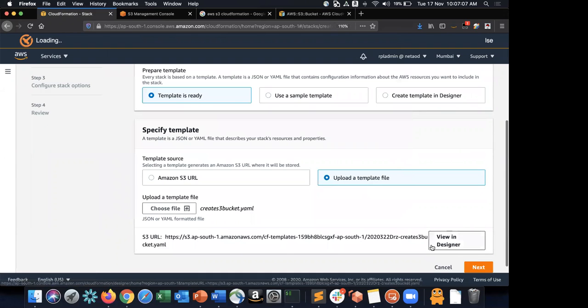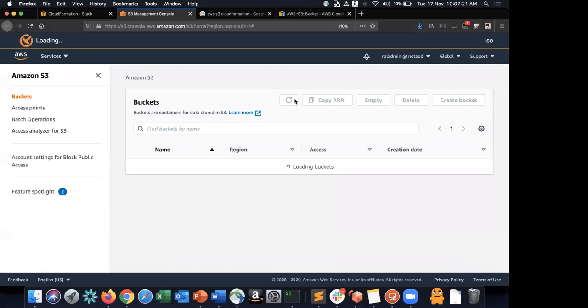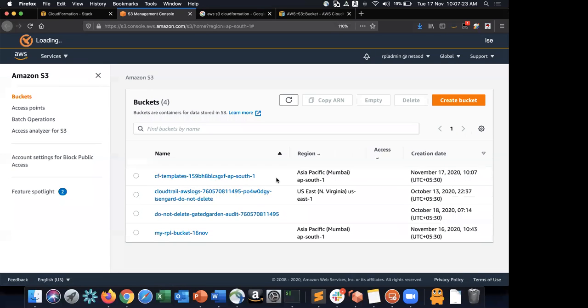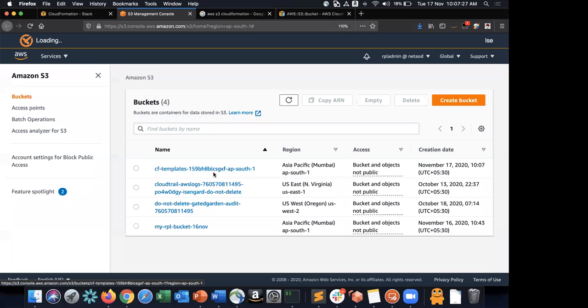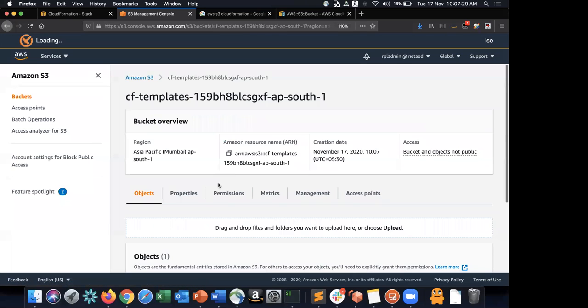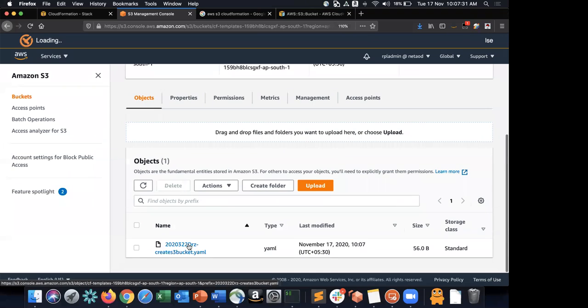It's going to do a validation. And then it will also upload it in a bucket. It will create a new bucket called CF templates. If you see, if I go back and refresh it, yeah, it will create a new bucket called CF templates, some 1.5 AP South one, and then it will upload this YAML file within that bucket, within the S3 bucket.